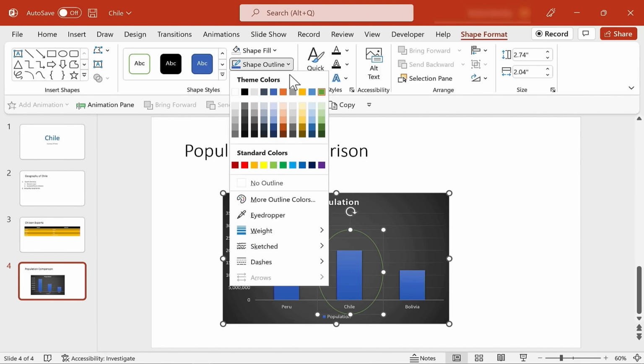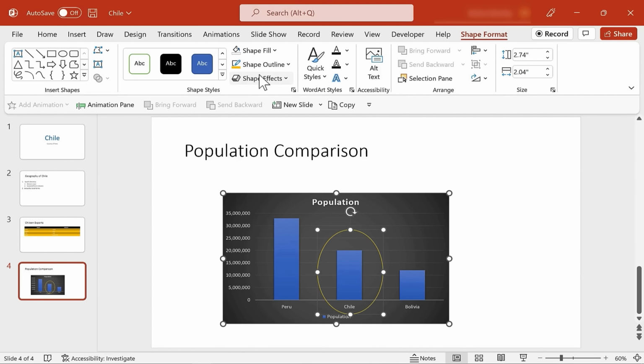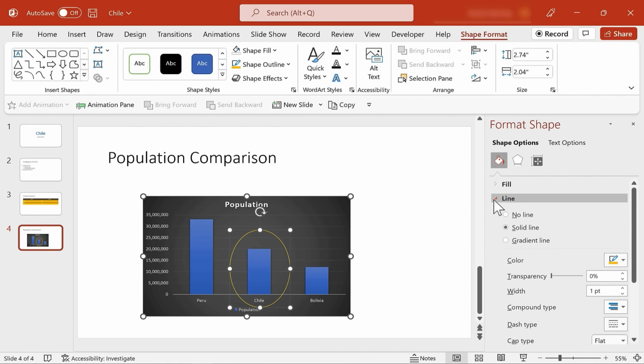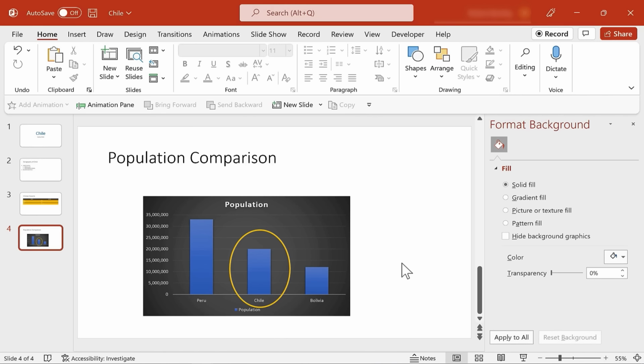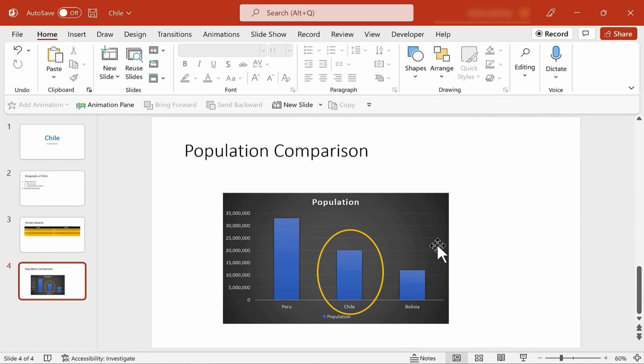I could change the shape outline to maybe a different color. And if I click the Shape Styles Launch button, it gives me even more options, including some line options. I could make the line width much bigger and thicker. So that's a nice way to annotate a chart in PowerPoint.